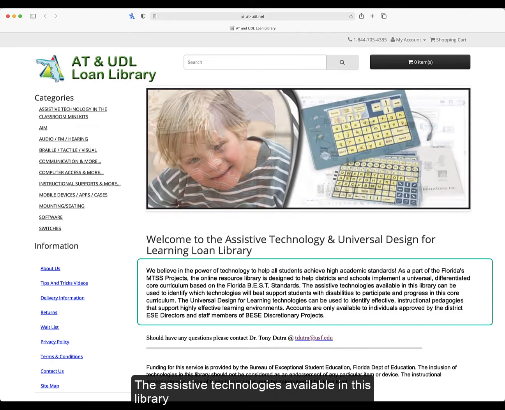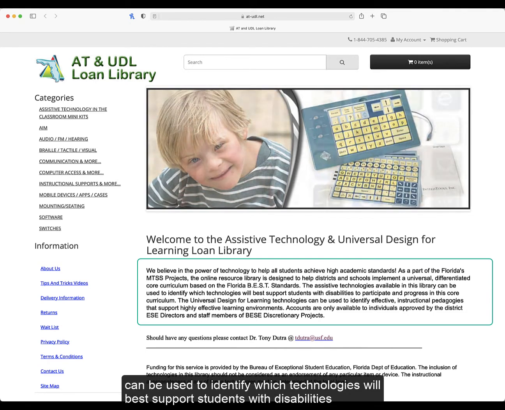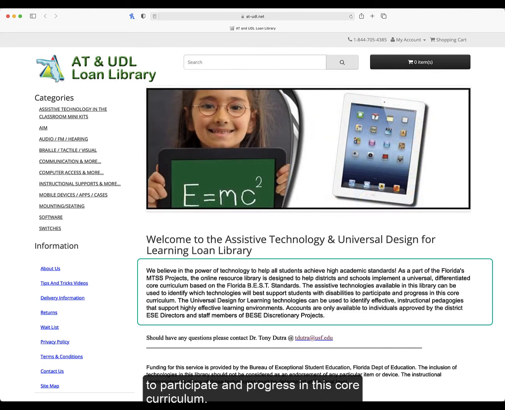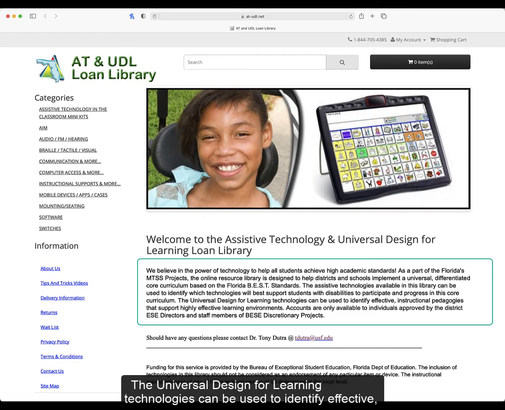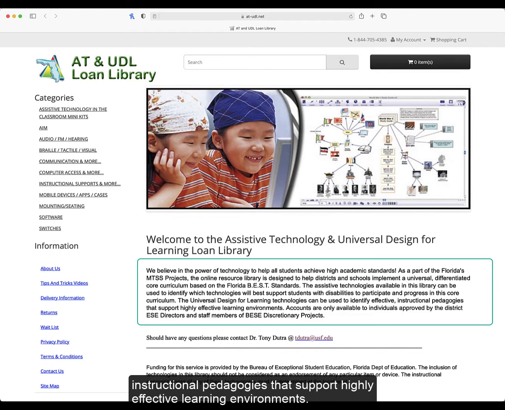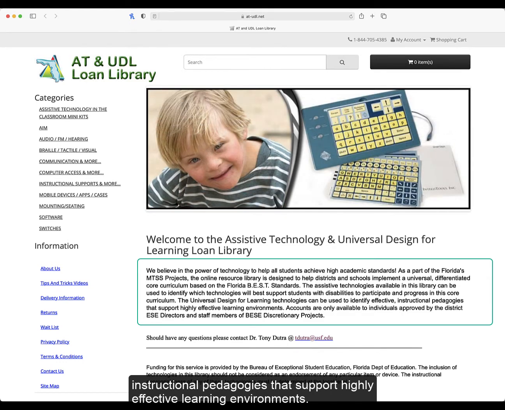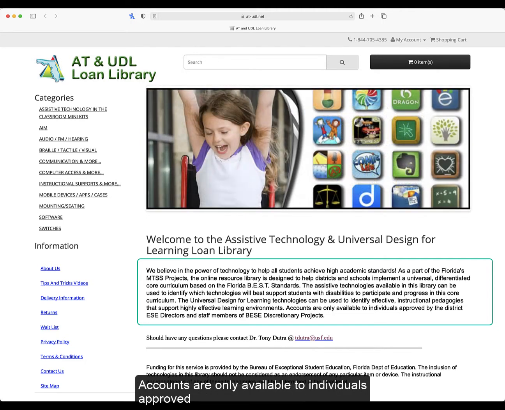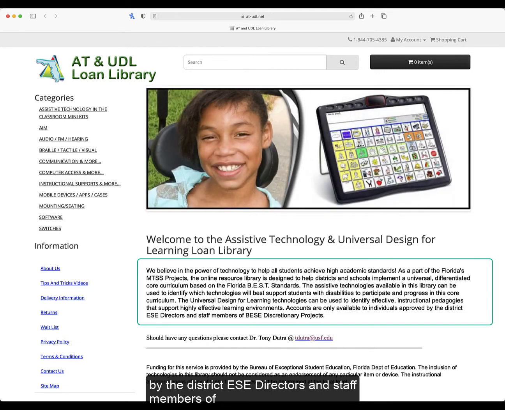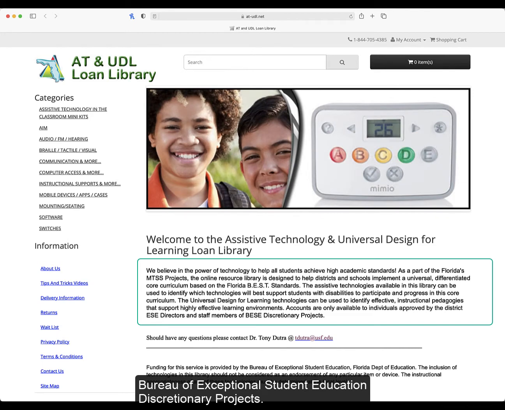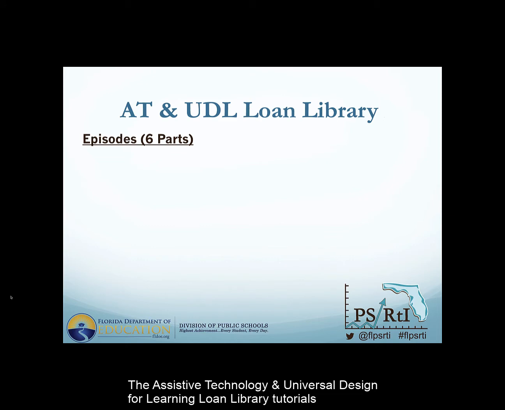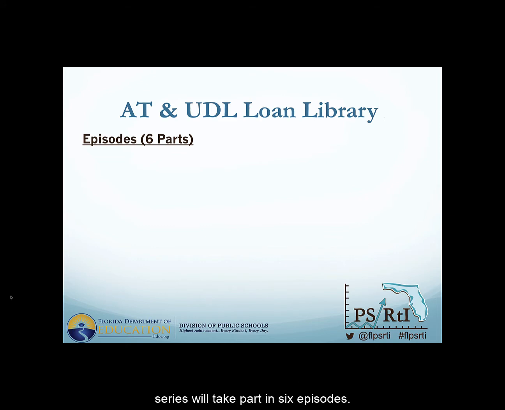The assistive technologies available in this library can be used to identify which technologies will best support students with disabilities to participate and progress in this core curriculum. The Universal Design for Learning technologies can be used to identify effective instructional pedagogies that support highly effective learning environments. Accounts are only available to individuals approved by district ESE directors and staff members of the Bureau of Exceptional Student Education discretionary projects.